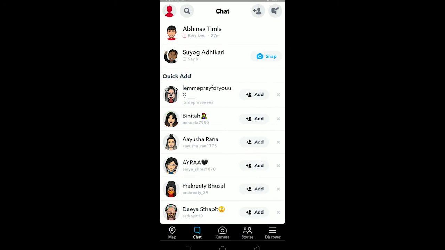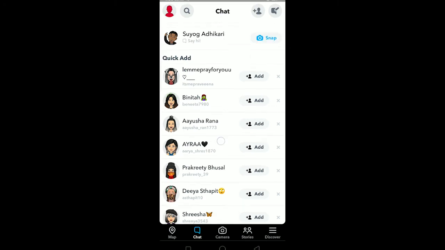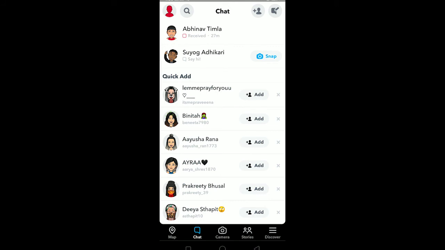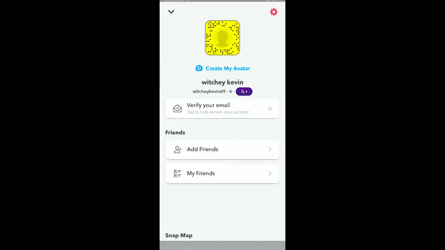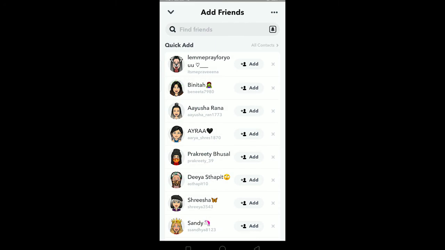What does quick add friends on Snapchat mean? As you guys can see over here on my chats, you can see quick add. All these people below are quick add friends. But if you can't see this quick add on your chat, you can always click on your profile picture, which is at the top right corner, then go to add friends, and as you guys can see, quick add, these are all the people shown over here.